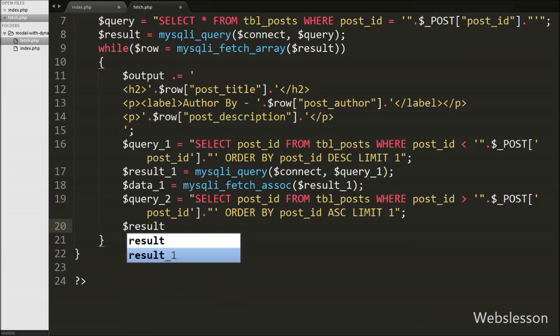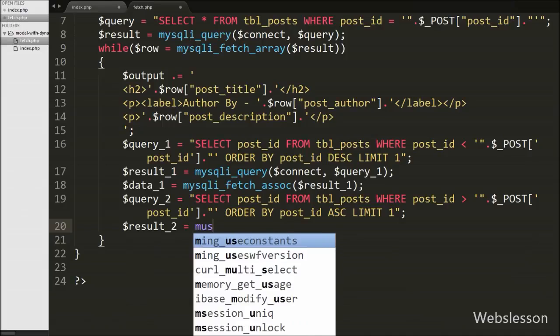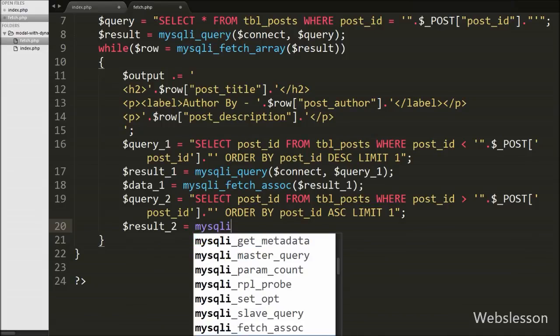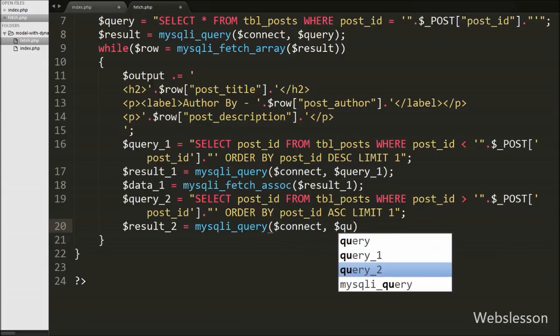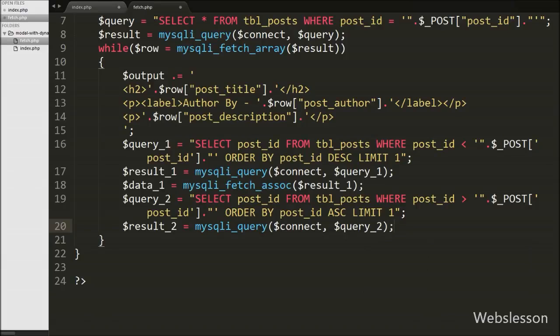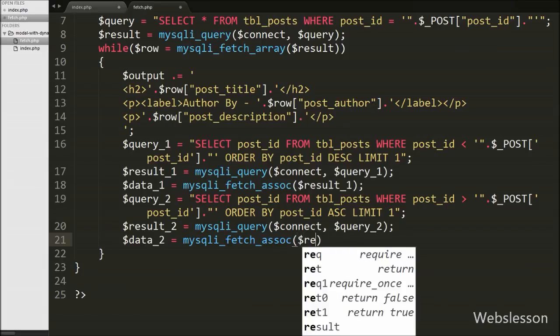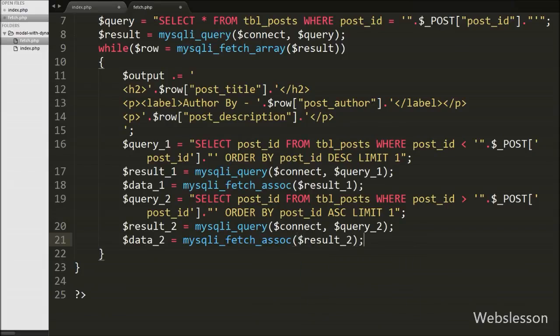Now we want to execute this query, so we have write $result2 variable is equal to mysqli_query function with 2 arguments. This function will execute query and store result into this $result2 variable. Now we want to convert this query result into array, so we have write $data2 variable is equal to mysqli_fetch_assoc function with $result2 argument. This function convert query result into array and store into $data2 variable.